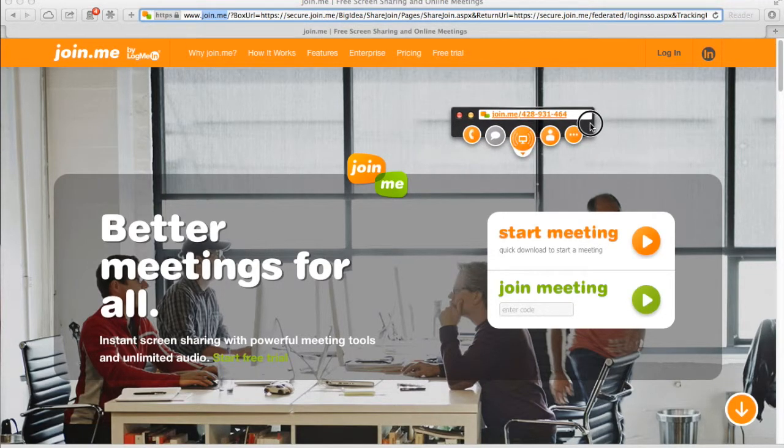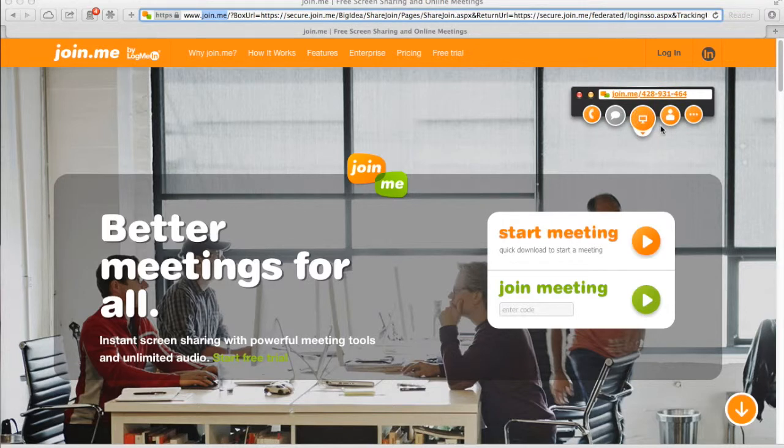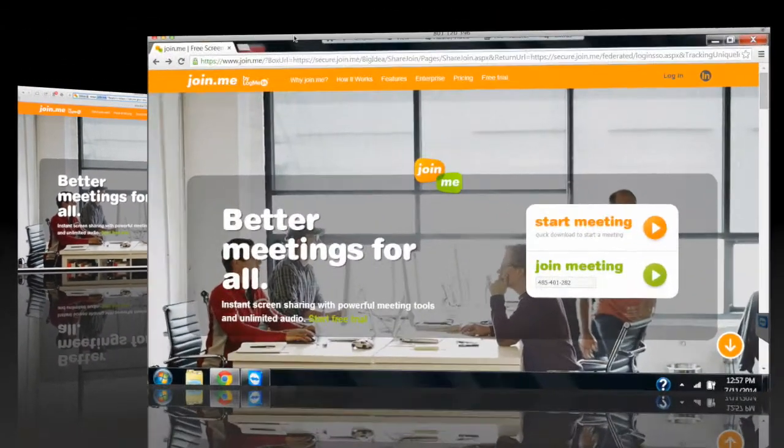So as soon as this window appears, you're going to see a 9-digit code. All you have to do from here is have your client, so you can be on the phone with them or you can email this to them. They're going to go to the join.me page and enter that code. So let's flip over and take a look at what they see.